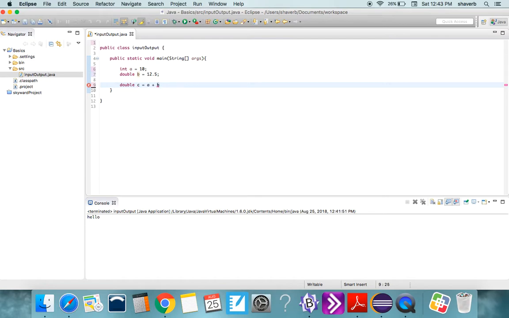Notice I put it as a double because I'm expecting a decimal point, because I do have a decimal point with letter b. And then I'm just going to go ahead and print c. So I'll say System.out.println(c). And we'll go ahead and run that. And you'll see it just prints 22.5. So essentially, just doing calculations with numbers is something we're working on here.